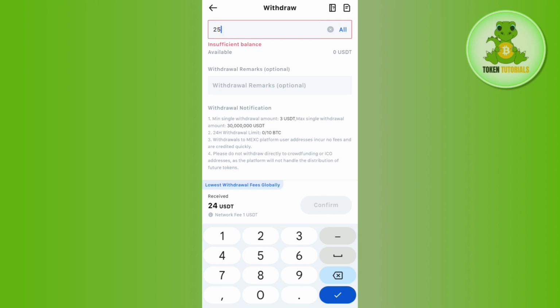On the next page, you need to review your details, make sure that the network is correct and the address that you have provided is also correct. Once everything is good, you need to simply confirm your transaction again, and once your transaction is completed successfully, within just 5 to 10 minutes, you are going to receive your USDT from MEXC to your KUCOIN account.